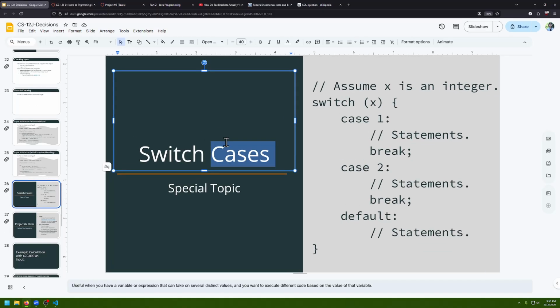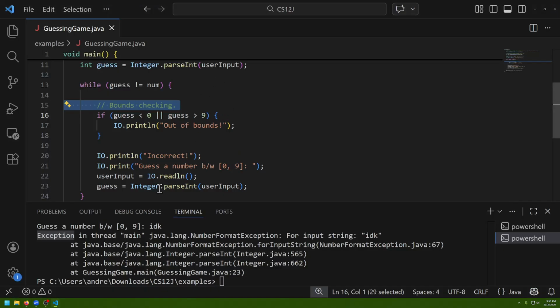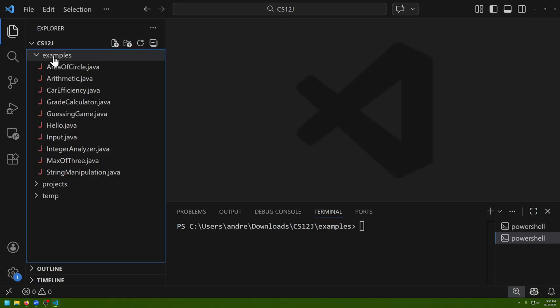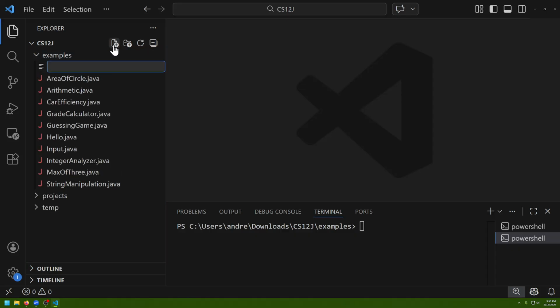Say we were writing an application where it says, "Hey, press 1 to do this. Press 2 to do this. Press 3 to do this. Press 4 to quit." Imagine we've got some choices, and we want to have different cases for each choice. Let me do a hypothetical program real quick. I want to call this one main menu, so let me call it MainMenu.java.